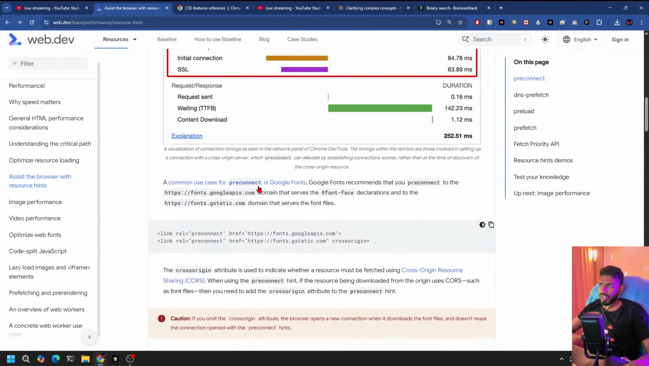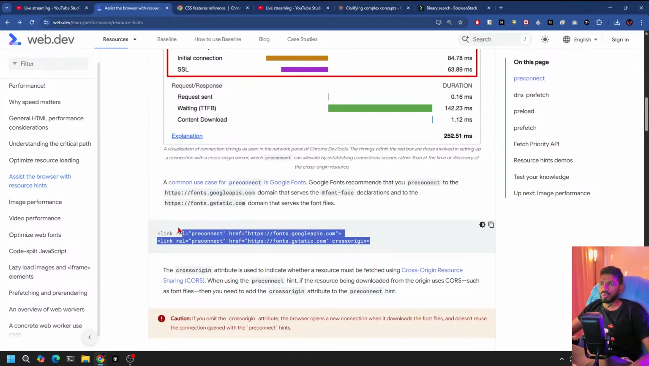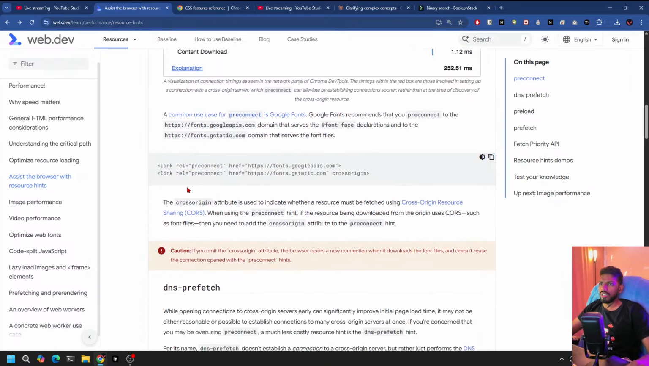The common use case of preconnect is Google Fonts. Google Fonts recommends that you preconnect to Google APIs for the font fetch declaration and the gstatic domain to serve the font files. So if we have this as preconnect, then it will be faster for the fonts to load.